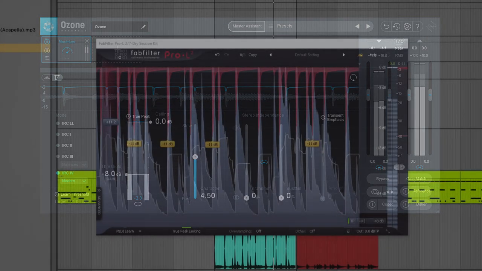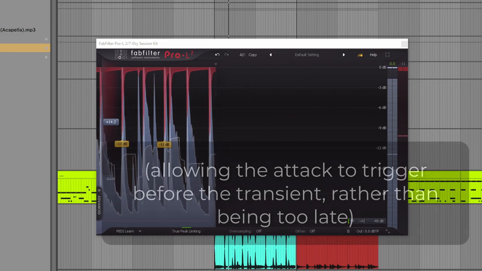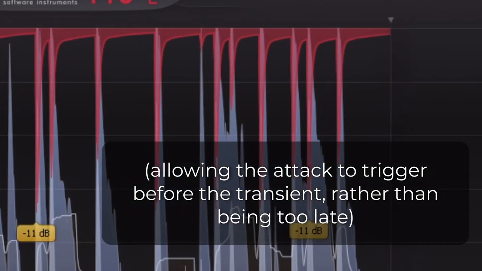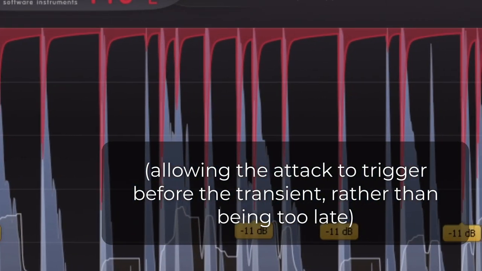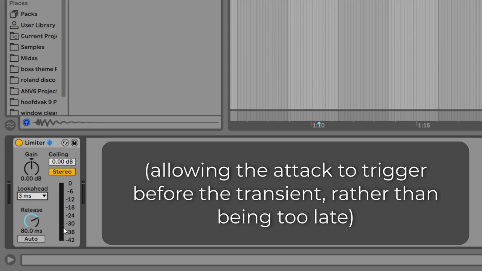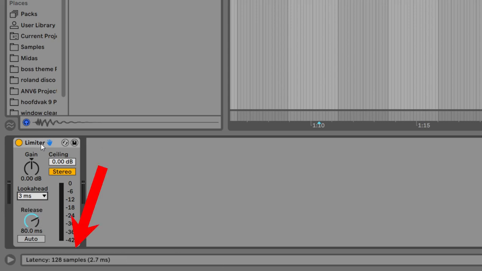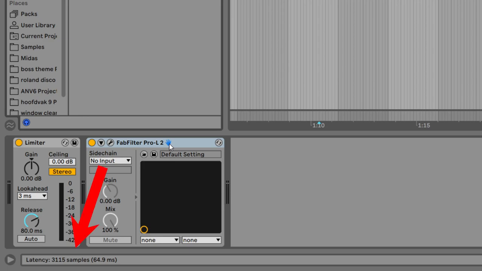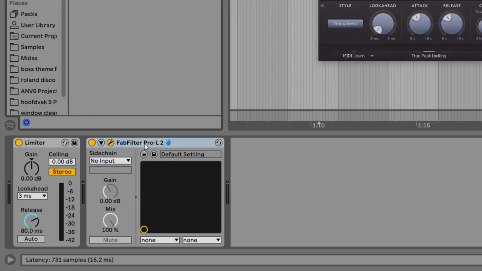Previously, I mentioned Lookahead. Most if not all limiters have some kind of Lookahead feature built into their compressors. This actually includes Live's small little stock limiter. In Ableton, you can check how much time a plugin buffers for by hovering over it in the effects chain. FabFilter Pro L2 stores about 15 milliseconds of audio data on transparent mode, which is my favorite because it has the least colorful compression setting.